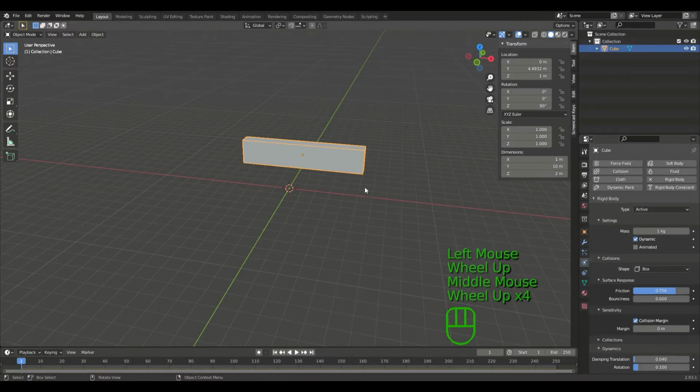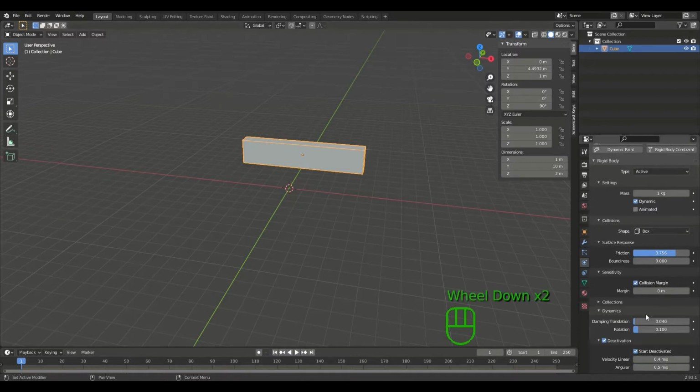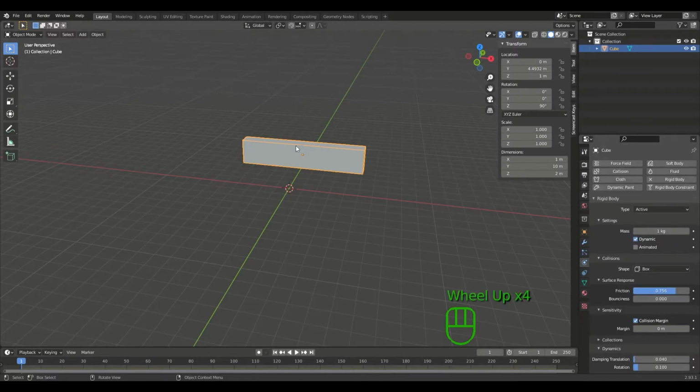Start deactivated just makes it so that it stays in its spot even if gravity is affecting it. It stays there until a force equal to 0.4 meters a second or greater hits it, and then it will start acting with gravity. So that's what we want, because we don't want all the planks to just fall over before we hit it with something. So now it's at that. So that's a good start.